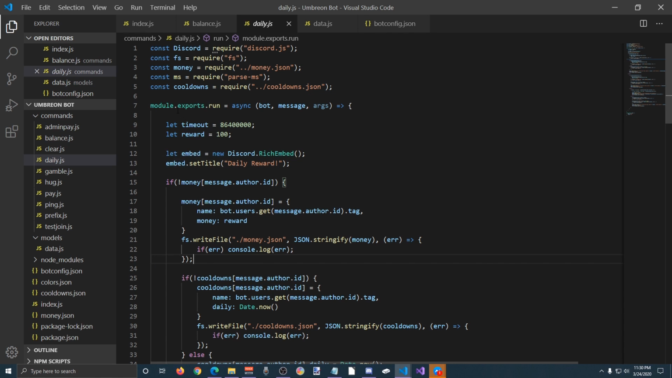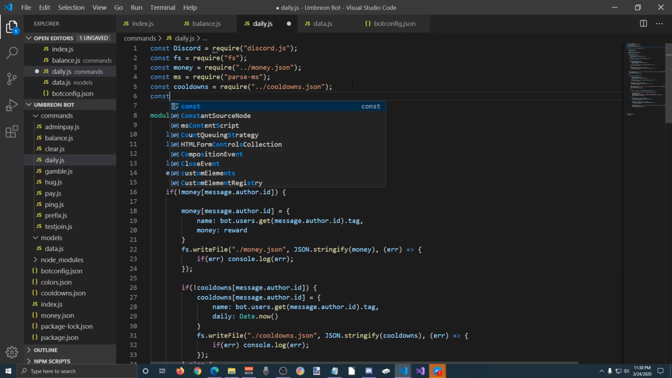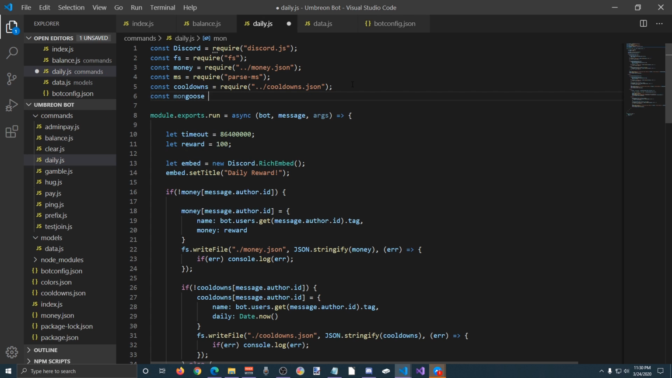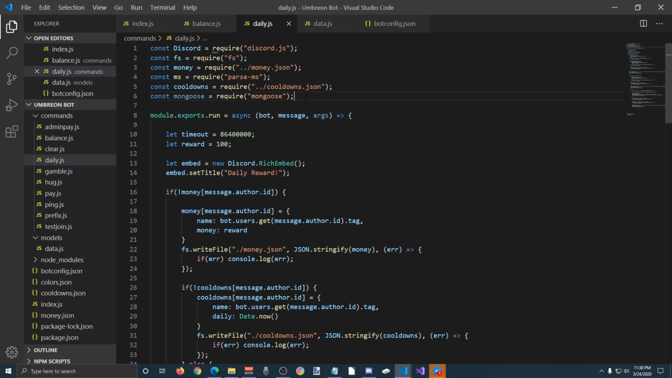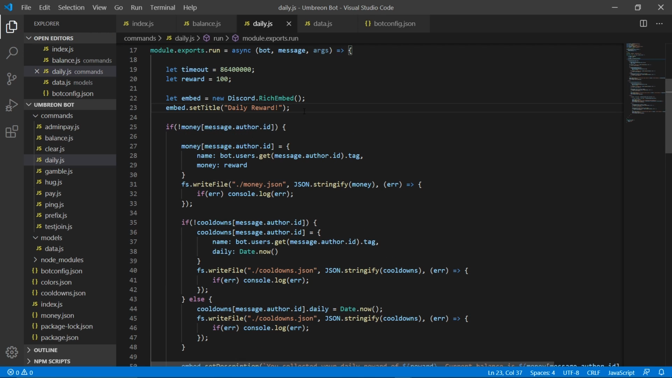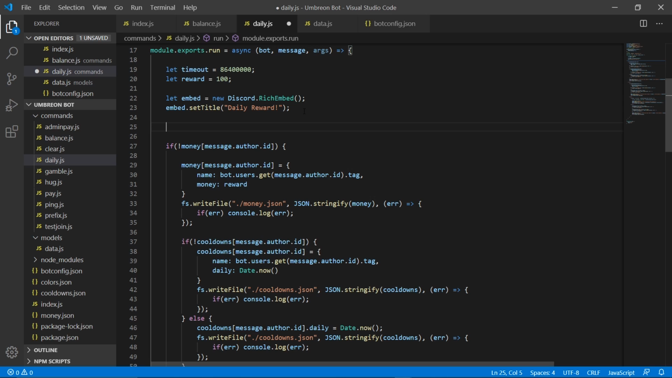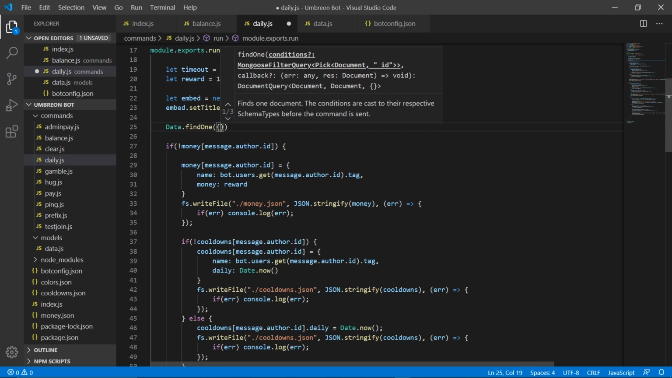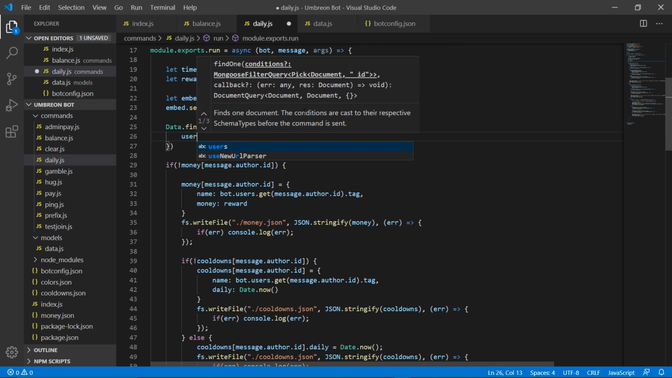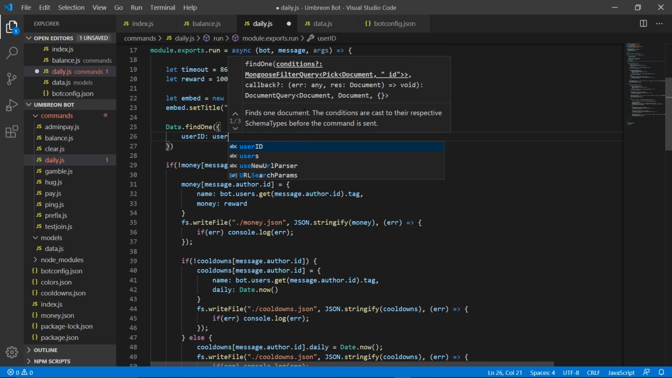Okay, moving on to our daily command, we need to make sure we add mongoose in here. So let's do mongoose equals require mongoose. Then we can copy a ton of this stuff over as it doesn't really change. So let's enter down and paste this in here. Luckily the daily command isn't too difficult, so we need to go in here and do data.find1.